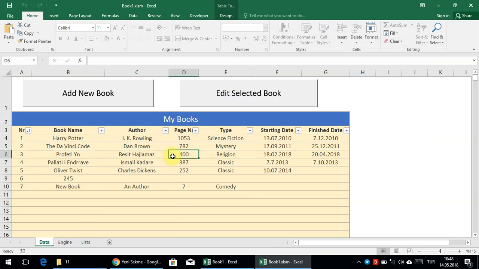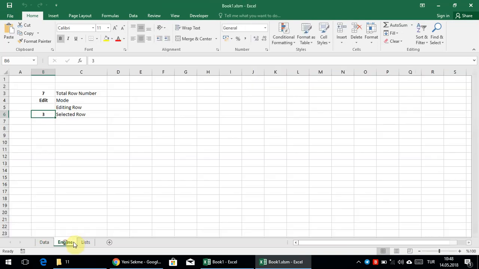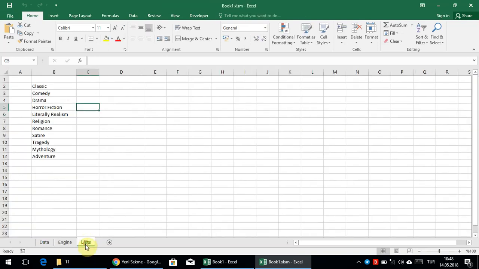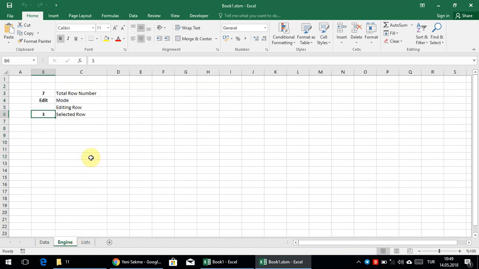And for this we're going to need 2 more worksheets. We have 3 worksheets. This is the information worksheet. We need 2 more worksheets, engine and lists. In the lists we're going to have the genres or the types of book. We can see that we have classic, comedy, drama, horror fiction, literary realism, religion, romance, satire, tragedy, mythology, and adventure. You can enlarge this list. And we have engine, which we're going to use for codes.